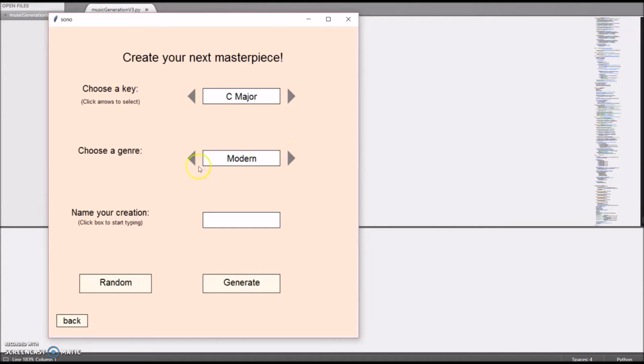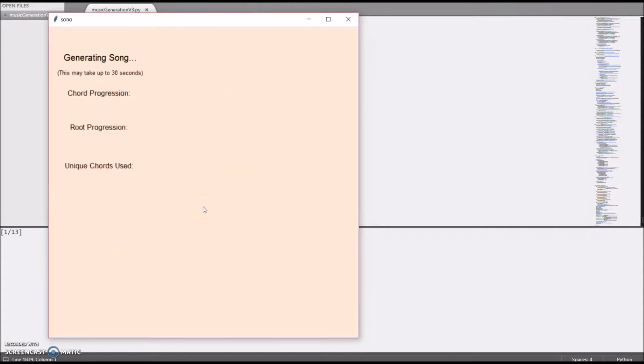As for Baroque and Modern, these are based off of common chord progressions found in Bach or other modern songs. So for now, let's just choose B flat major and call our song Major. And as you can see here, we have a random button that can be used to generate a random combination. So let's go ahead and generate here. You can see it's going on in the background.